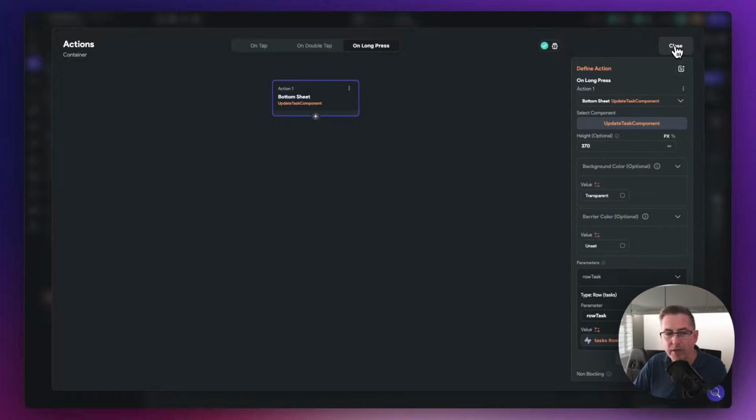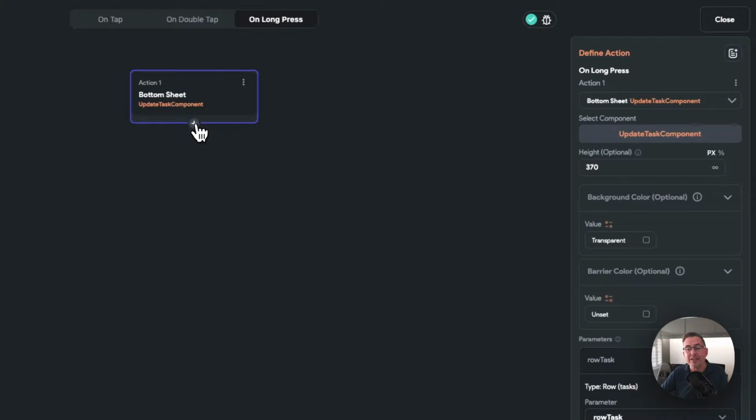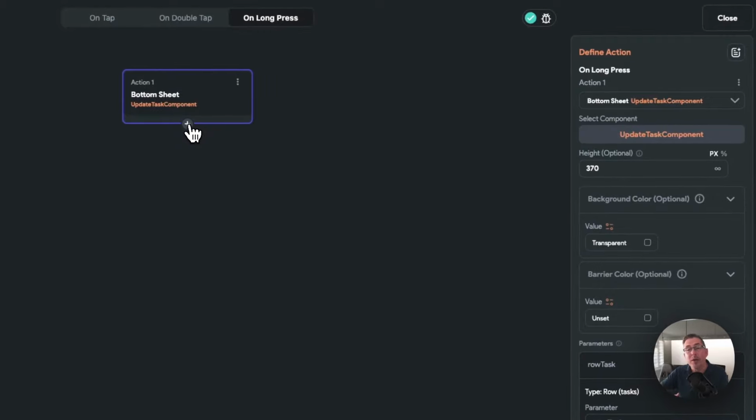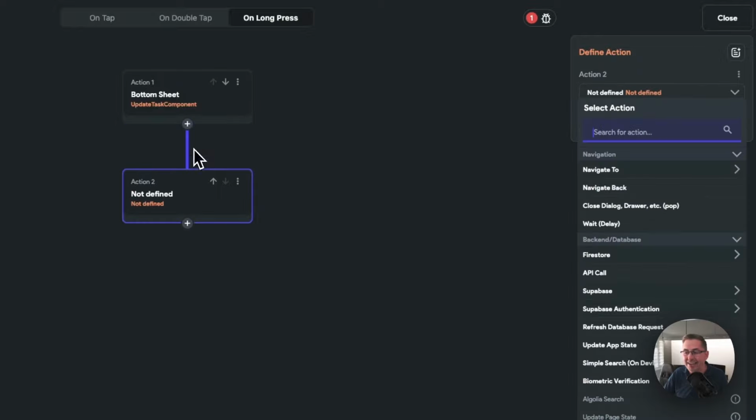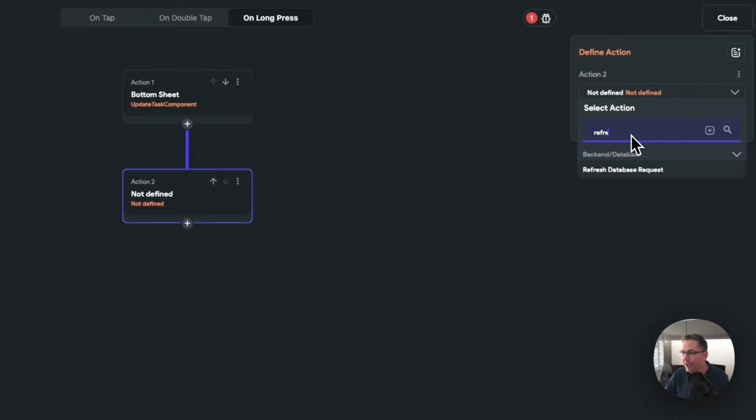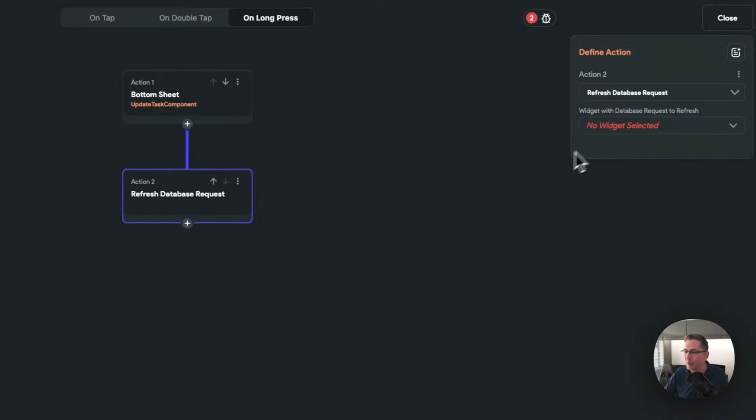So let's close that. In fact, I keep saying close, but I don't need to close it, because we need to add another action in here as well. Once the update has occurred, we're going to need to do that database refresh as well. So hit the little plus, hit action, hit the refresh database request, and choose the list view. There we go.